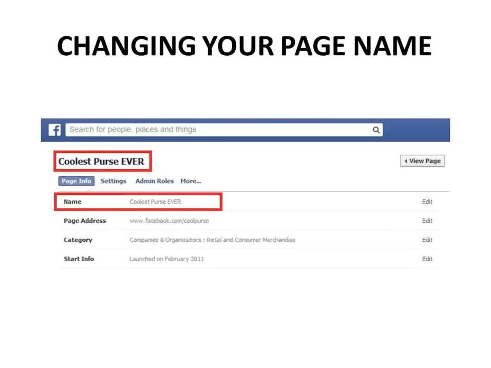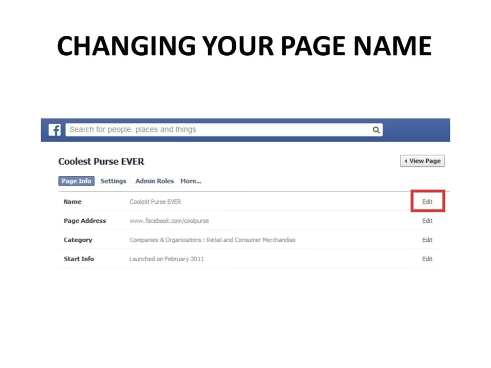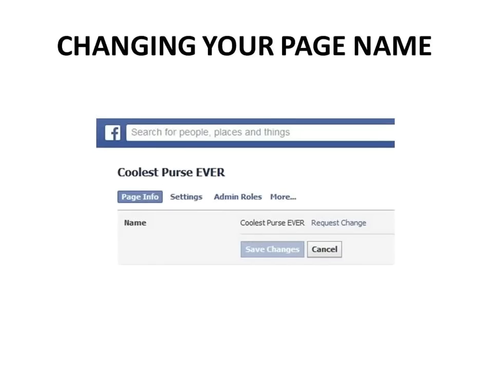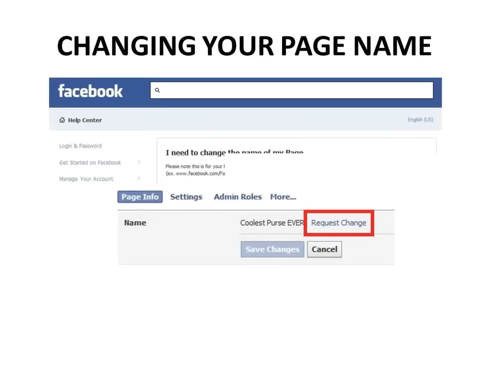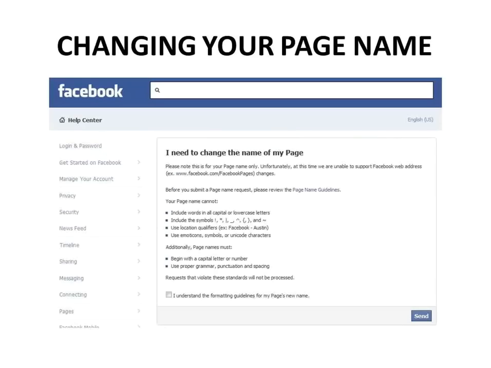So on the page name, which is the display name next to your profile image on your cover page, you want to click Edit. And right there, you're going to be asked if you want to make the request to change. You click on Request Change, and then you're going to be taken to this page. Now, this page is going to have a lot of information, a lot of buttons to click, but basically they just want you to be in compliance with Facebook's page name guidelines.